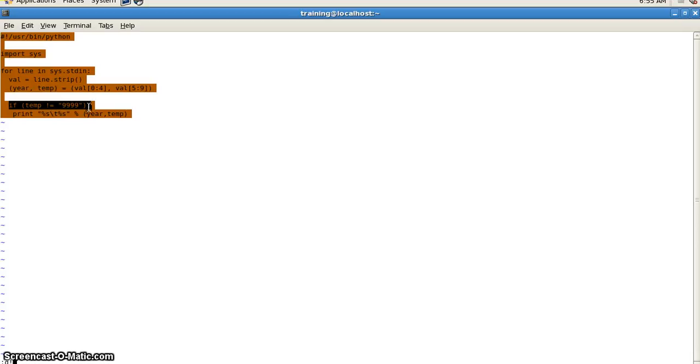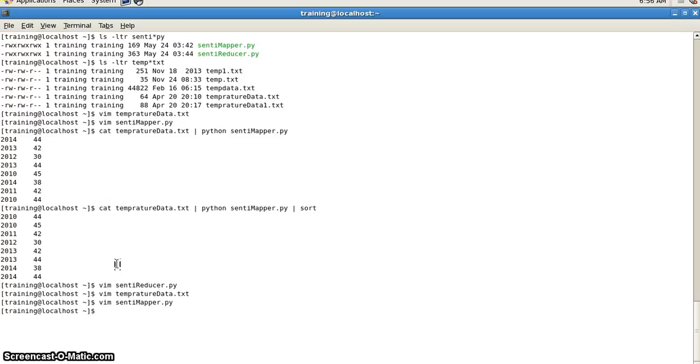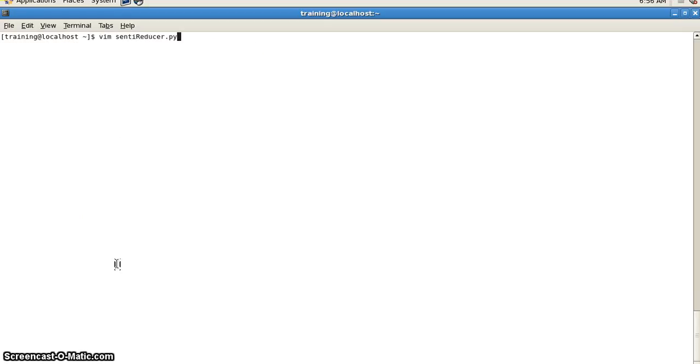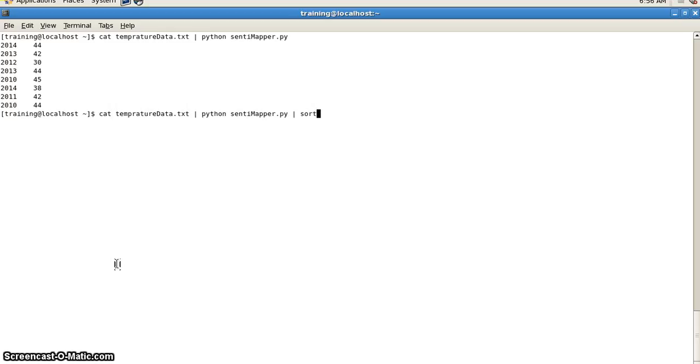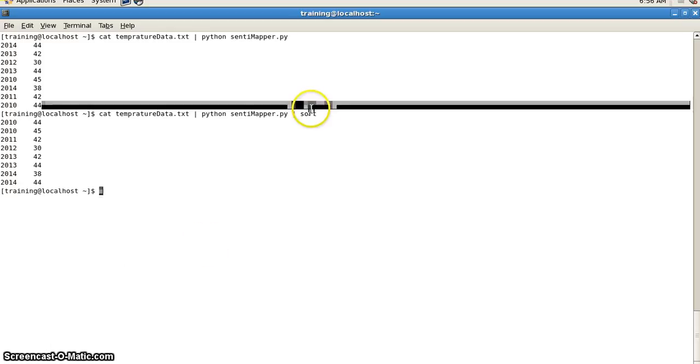So let's test our mapper code. In order to test it, let's write: cat temperature.data.txt piped into python sentimapper.py. When I press enter, it gives me the years and the respective temperature values with a tab delimiter between them. For local testing, I can give a sort before sending into the Python reducer, because after the mapper, as we know, a default sorting occurs in the MapReduce architecture. As I'm doing local testing, I have to provide sort explicitly.